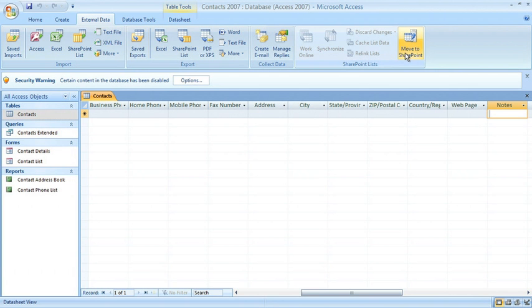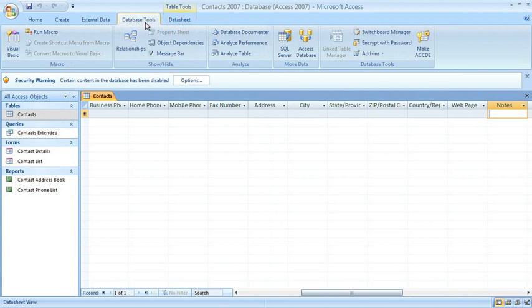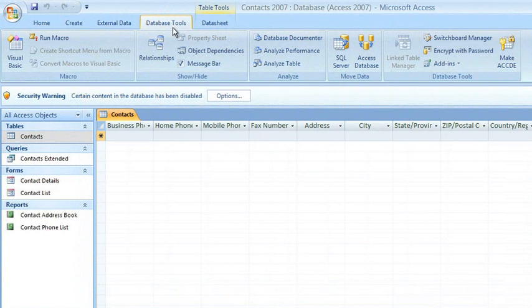The last tab of the four main tabs of the ribbon is called Database Tools. Click on the Database Tools tab now, and you'll see 5 groups: Macro, Show and Hide, Analyze, Move Data, and Database Tools. A lot of these options on here are unrelated, and they're somewhat categorized by a particular option.